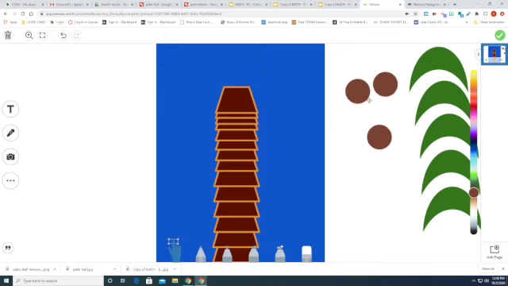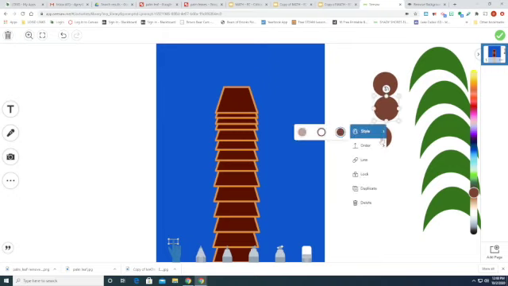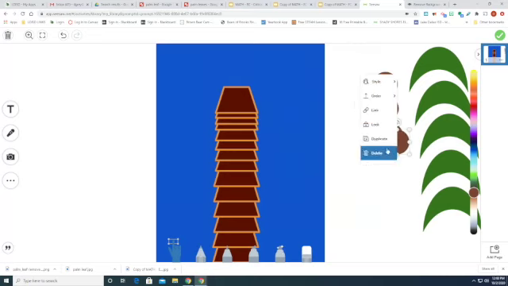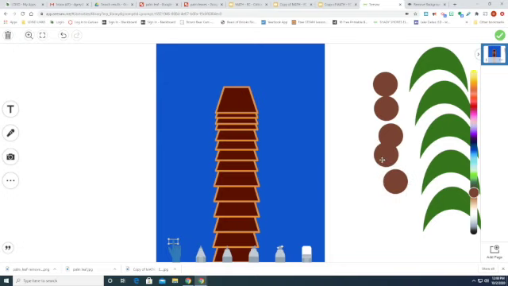In my directions with the students, if they have more members of their family than what I have duplicated, I can give them instructions on duplicating the coconuts themselves.